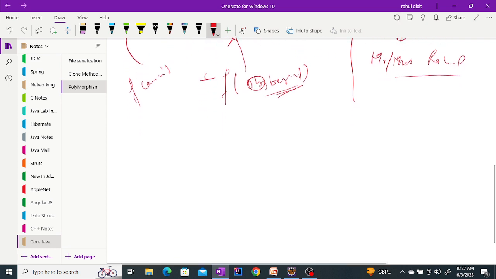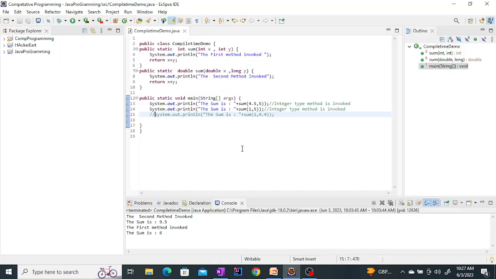So the next thing is operator overloading, and I'm going to show you this through an example. Here in the IDE, I am making one class, CompileTimeDemo, and we are implementing two sum methods. One sum method accepts integer type values, and the other accepts double and long type values.